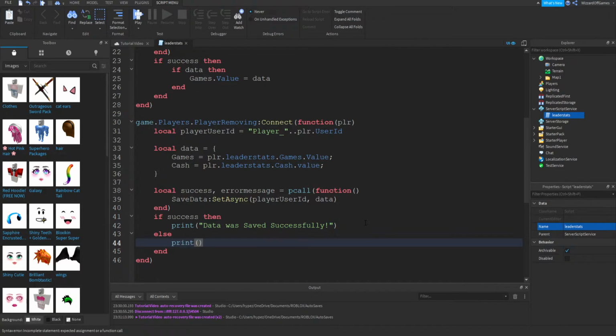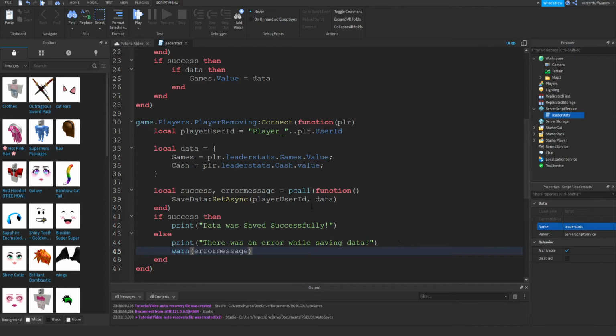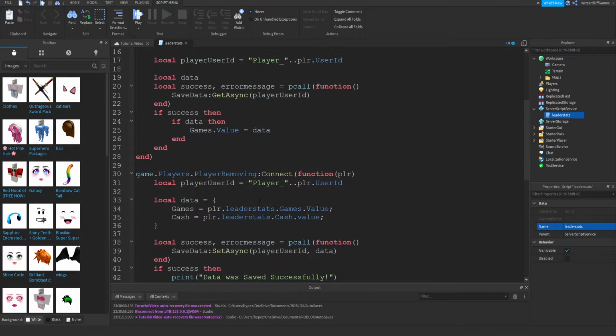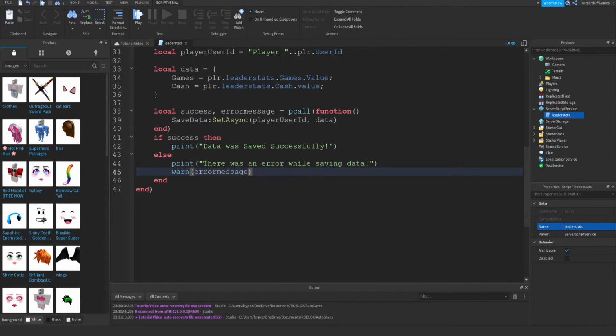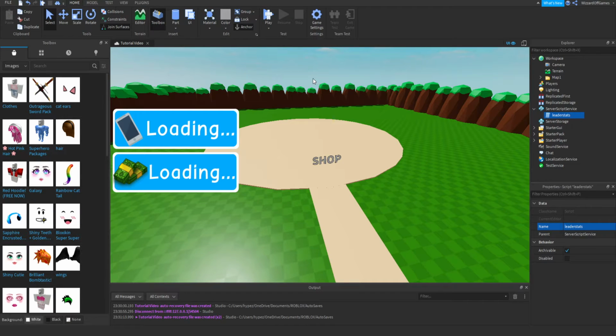else print there was an error while saving data. Warn error message. Alright, so now we have typed the whole leader stats, which is only about 47 lines, which is not that many lines actually.